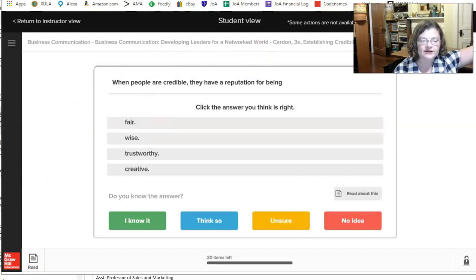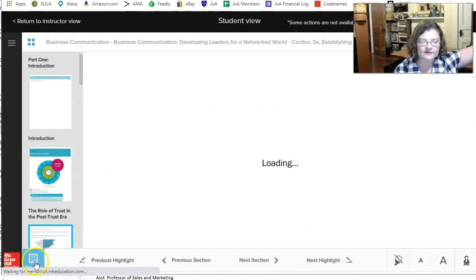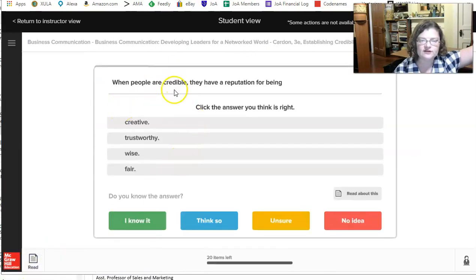Okay, so here I am looking at a question. I toggle back and forth whenever I want. I'm looking at my question and it says, when people are credible, they have a reputation for being creative, trustworthy, wise. Okay, so I'm going to say trustworthy. I'm pretty sure it's trustworthy, and I'm pretty confident about that. So I'm going to put I know it.